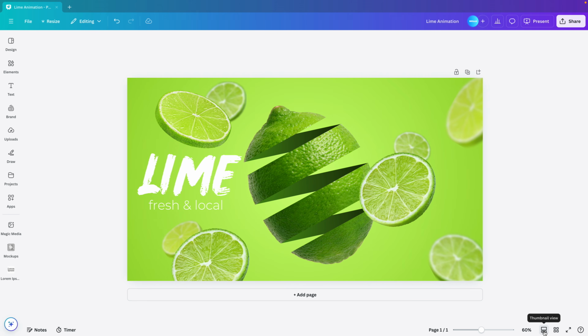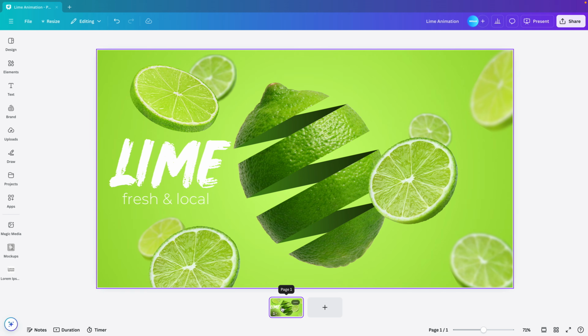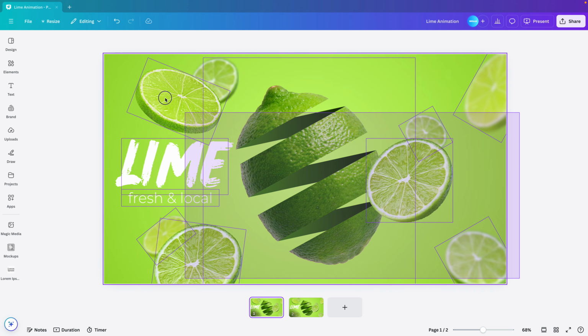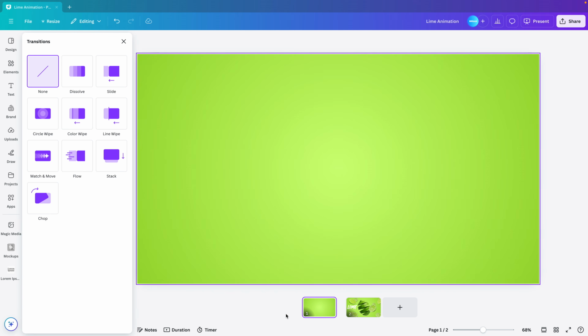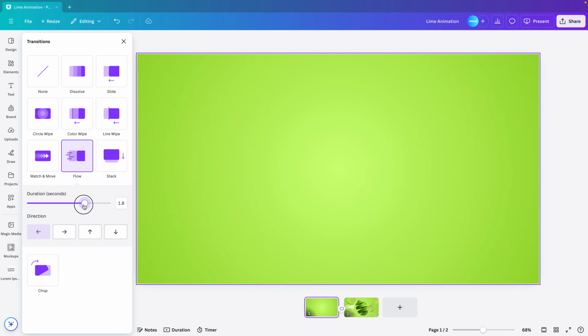Now let's go for the thumbnail view. Duplicate the slide. So press Ctrl D. And I'm going to remove everything from this page except for the background. Hover in between for a transition and go for a nice flow animation to have everything flow in nicely. And we put it at 1.8. And now let's preview what we have.